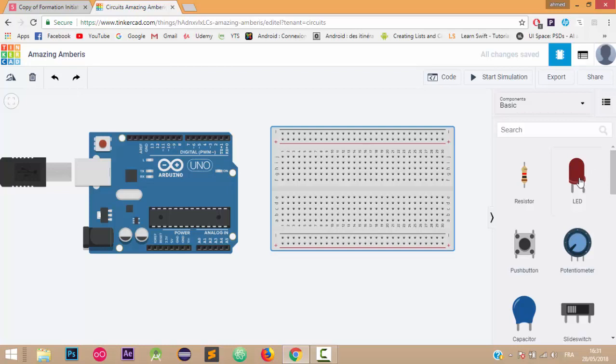An LED has 2 legs, as you can see here. The taller leg is the anode, which is the positive side, and the smaller leg is the cathode, which is the negative side. So we take this LED and put it here in our breadboard.